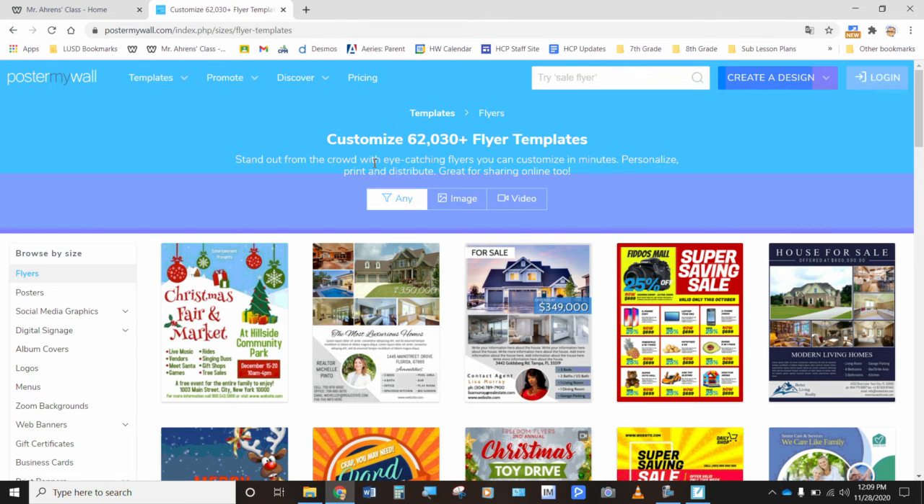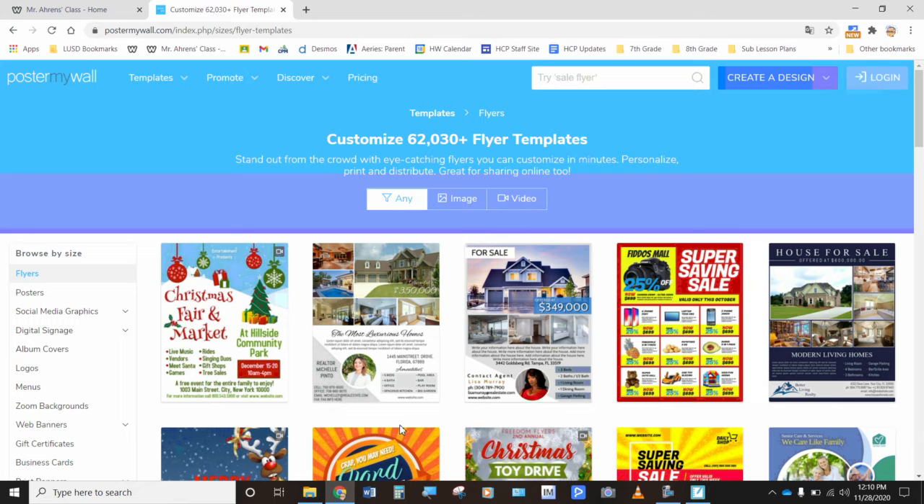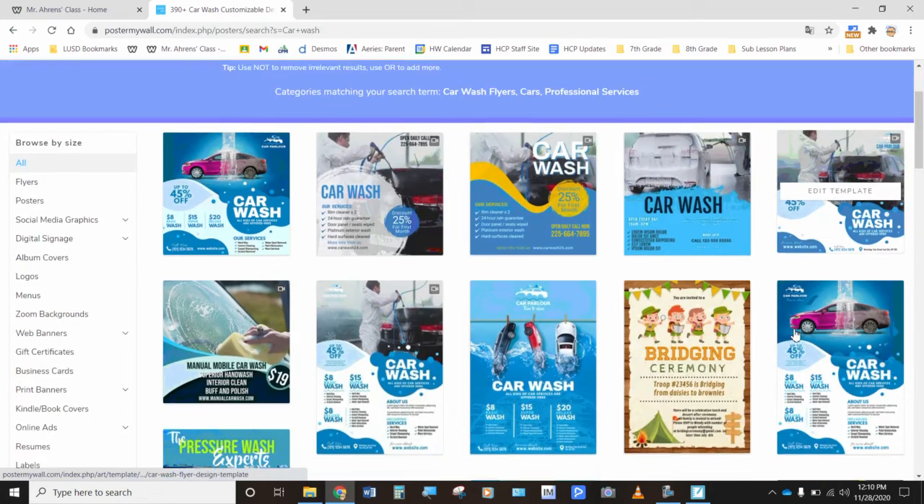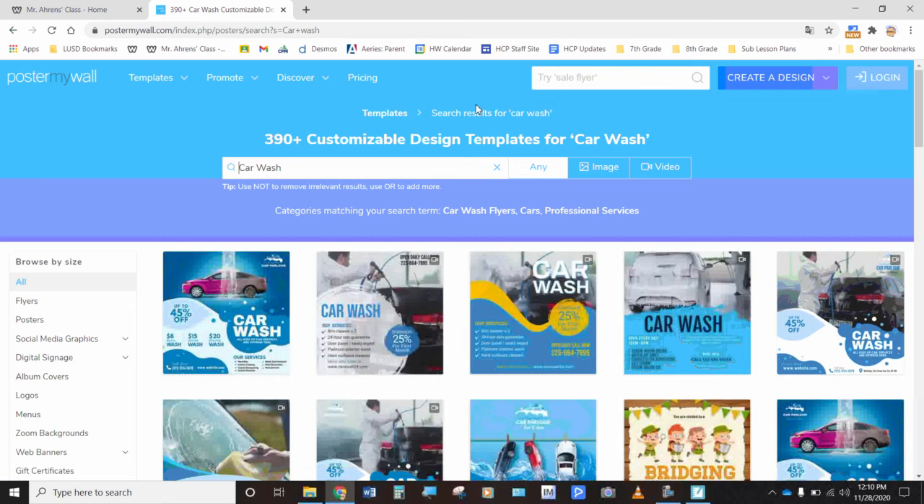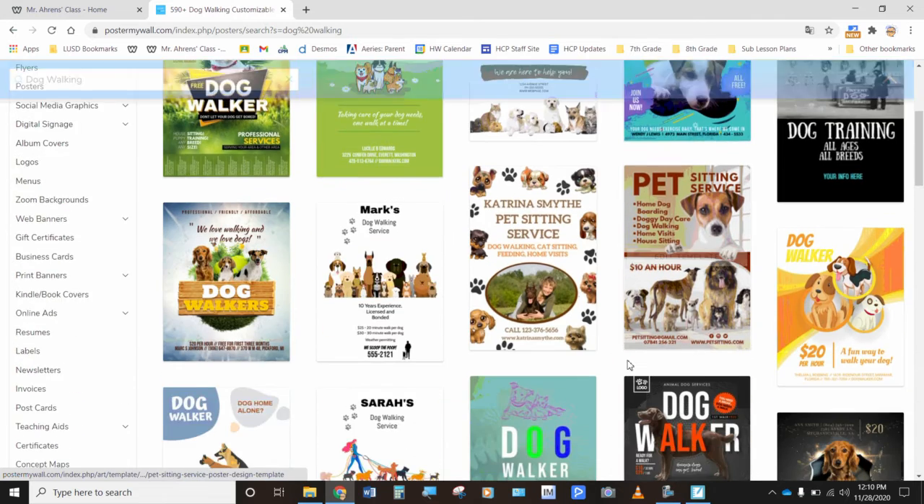Now you've got tons and tons of flyers to sort through. So I'm going to recommend that you choose a flyer that specifically works for you, okay? So if I were to do car wash again, just put car wash in there and look at all these different options we have for flyers that are already pre-designed for a car wash. What if you wanted to do dog walk? Remember that was one of our options? Ooh, I like this. All right, so you can just scroll through and choose.